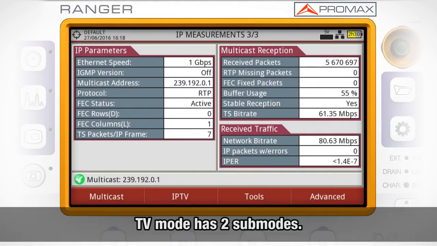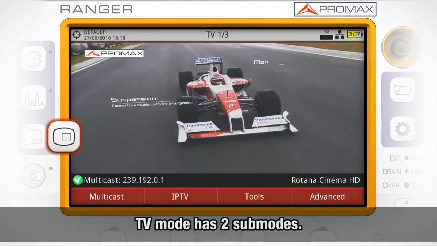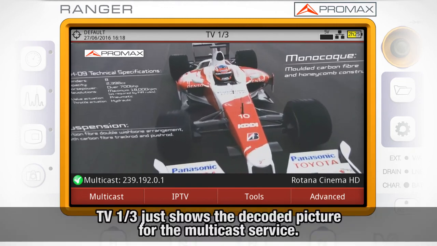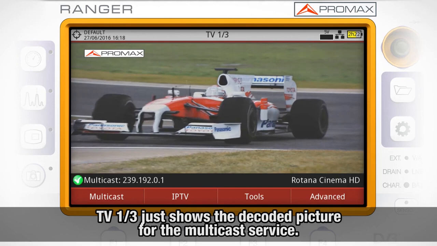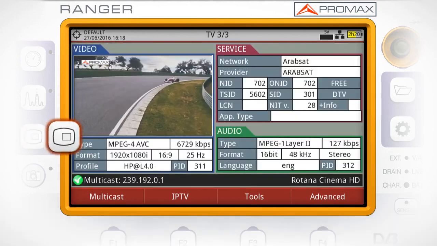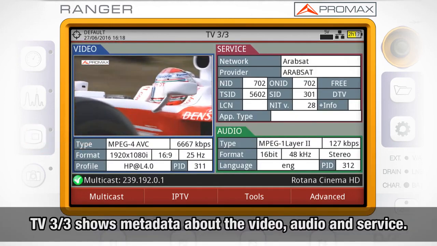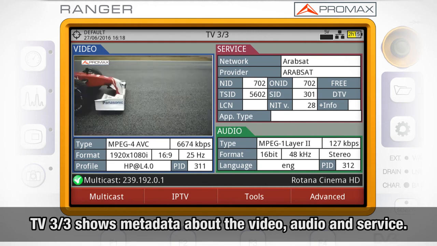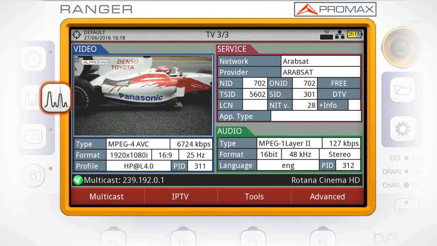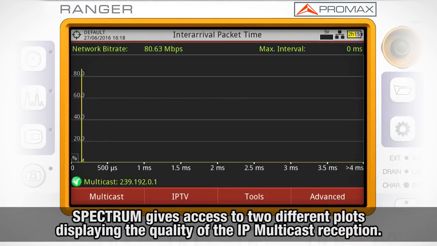When we move to the TV mode, we find here two submodes. TV 1 out of 3 is just showing the decoded picture for the multicast service, while TV 3 out of 3 is showing different metadata about the video and audio programs as well as for the service itself. Finally, the Spectrum Analyzer key will let us access two different plots displaying the quality for the IP multicast reception.